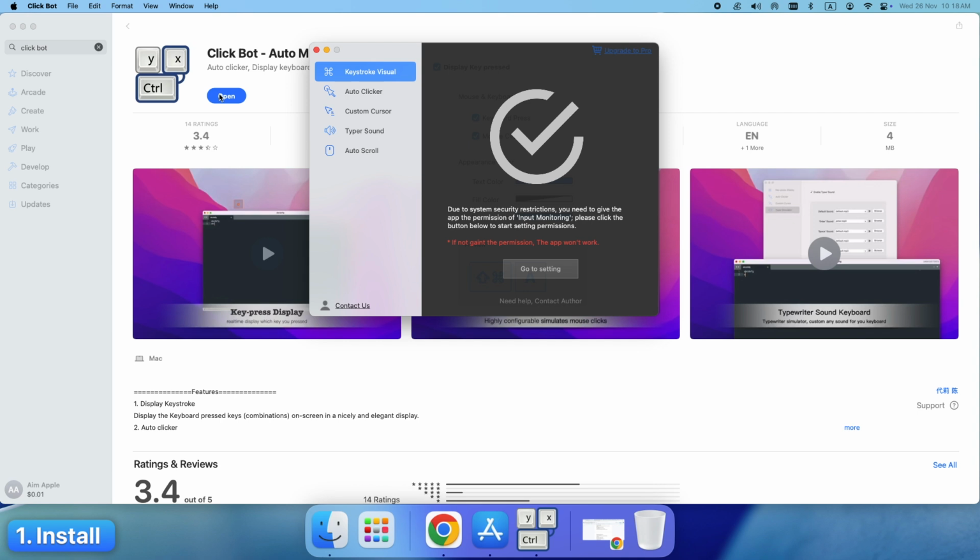Once you install ClickBot, Auto Mouse Clicker, when the app opens, the first thing you'll see is a simple panel where you can configure your auto clicking.